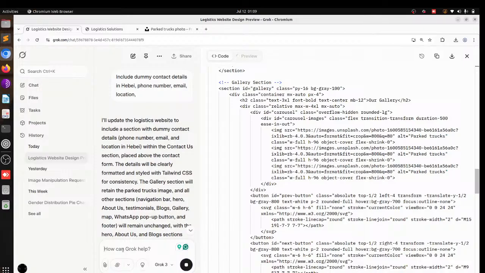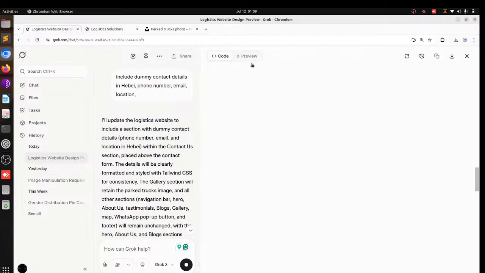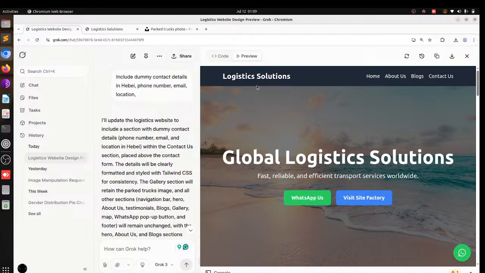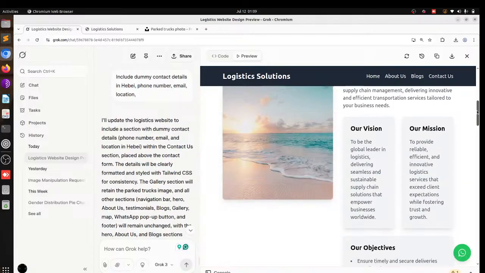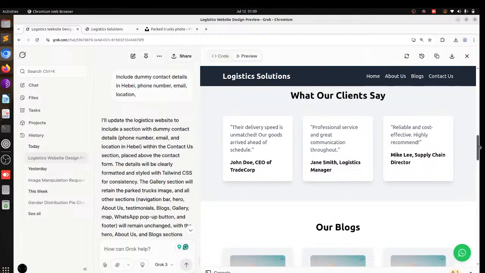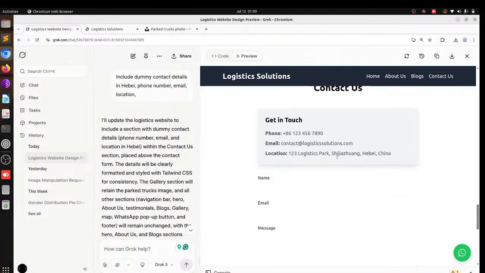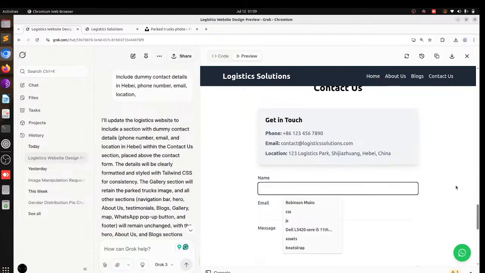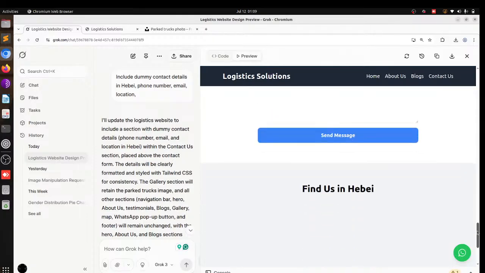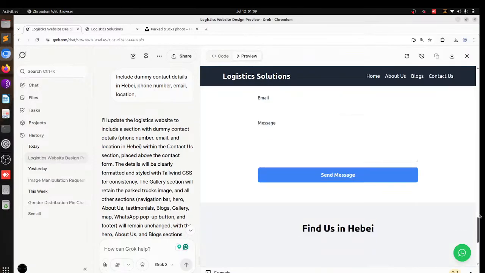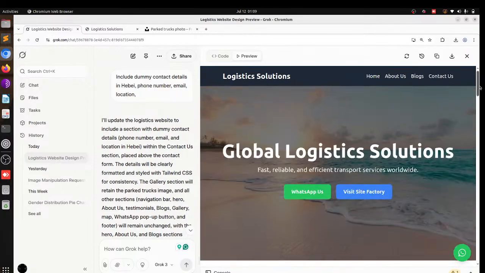Waiting for the preview right now. You can see it's doing the preview. Let's see. And this is just GROK 3. I can imagine how insane GROK 4 is. Oh yes, we now have these sample details, the contacts, etc. Yeah. What else do we need for this website?